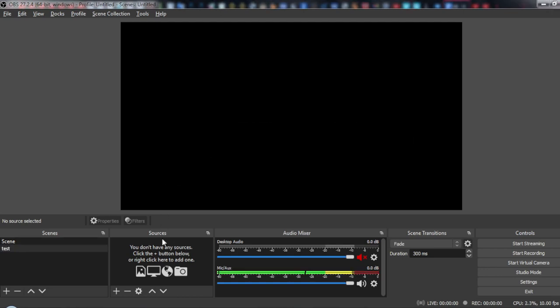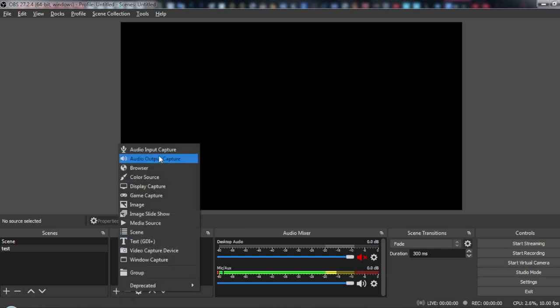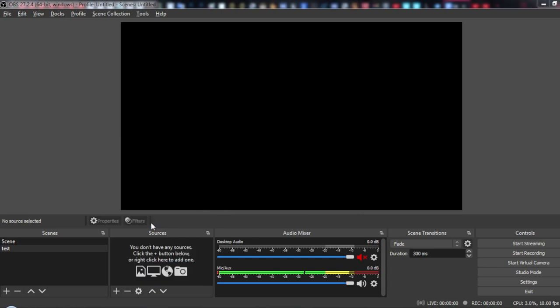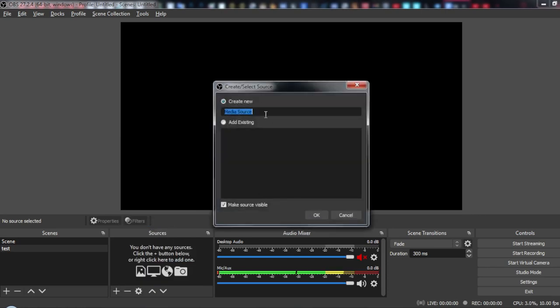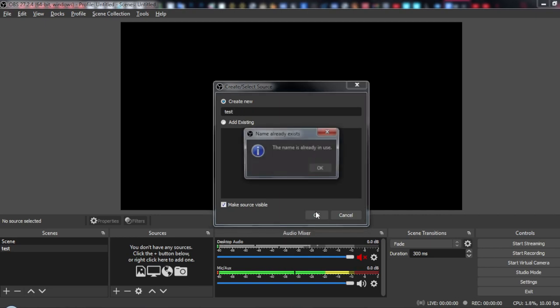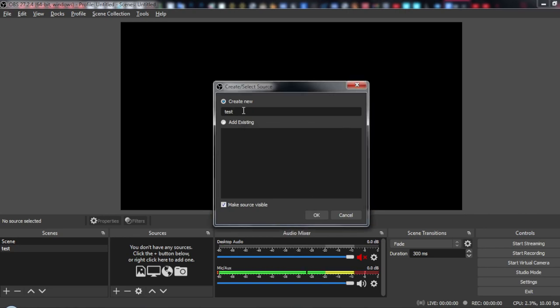Then all you need to do is go to sources and click at the plus icon again. Here, all you need to do is click add media source. You can name it whatever you want. For me, I will name it test again. Click on OK. So as you see here, the name is already used, so I cannot use it. We use the same name. So let me just add that one.